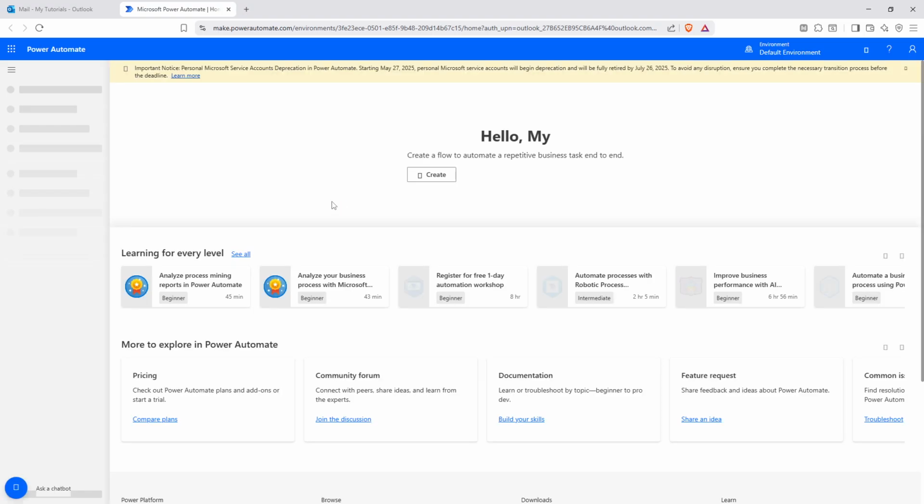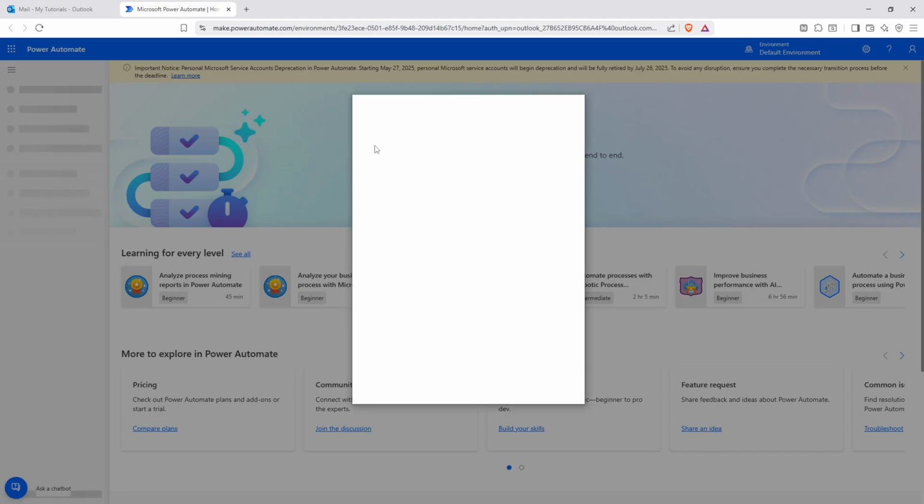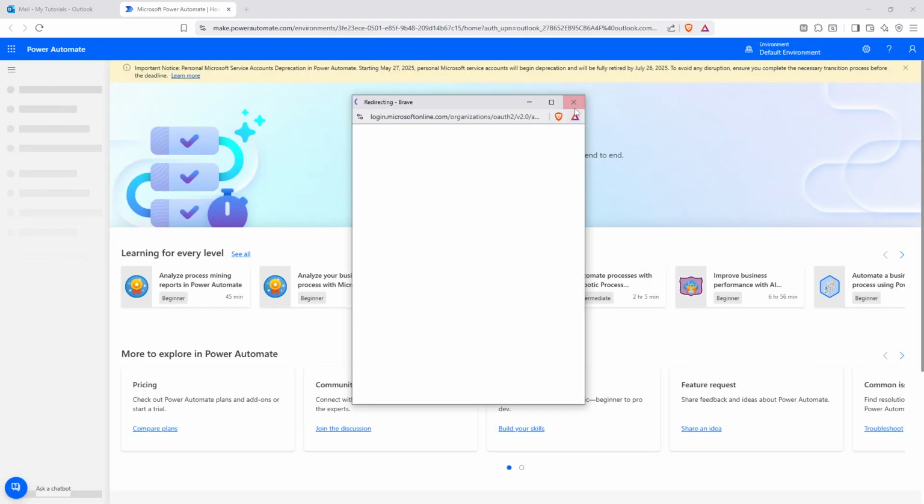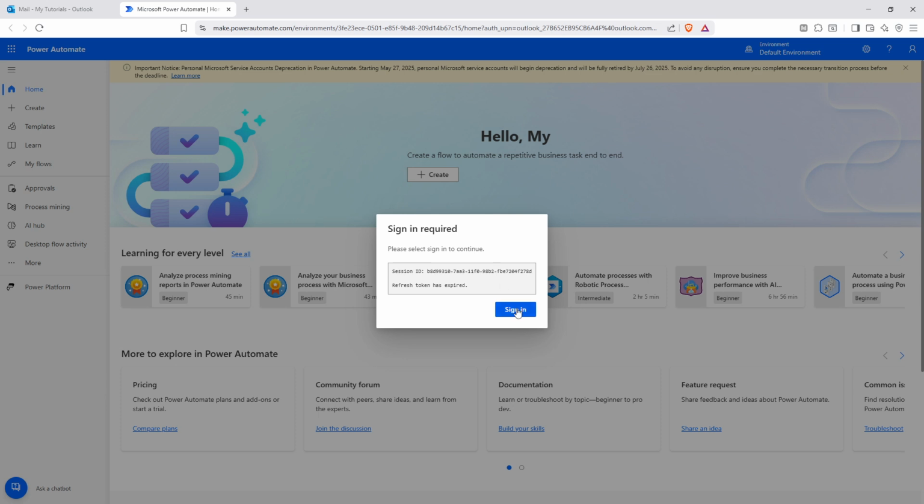On the Power Automate page, look to the left panel and click Create. Here, you'll want to select Scheduled Cloud Flow. This option allows you to set up flows that run on specific schedules, which is exactly what we need for automating emails. Next up, give your flow a name.